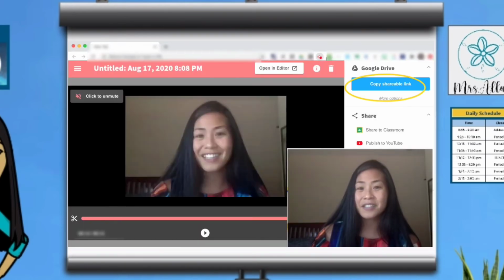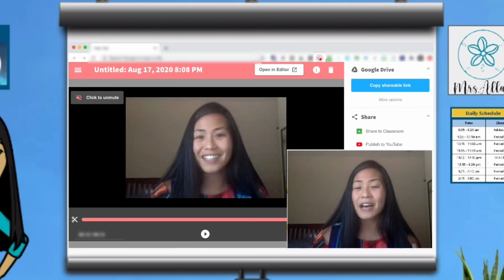And from here, what comes up on the right is a link for Google Drive. And it is a shareable link. And all you'll want to do is actually click to copy that link. And that will be a link to your video that you can give to your teachers. So that way they can actually see the video that you just recorded.